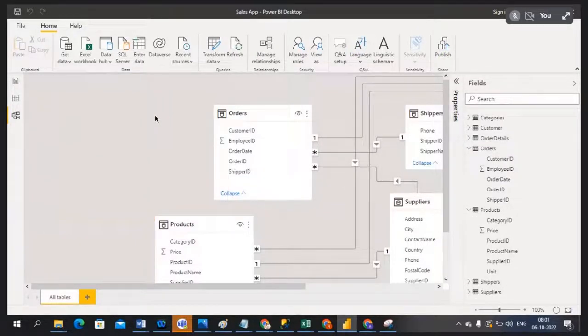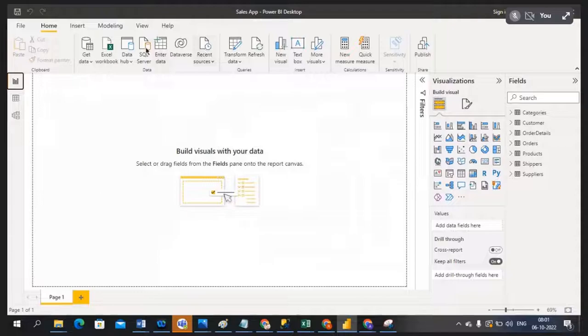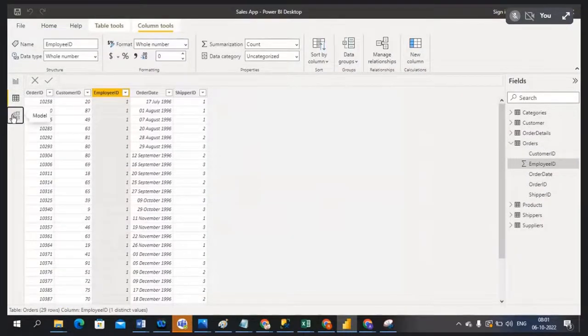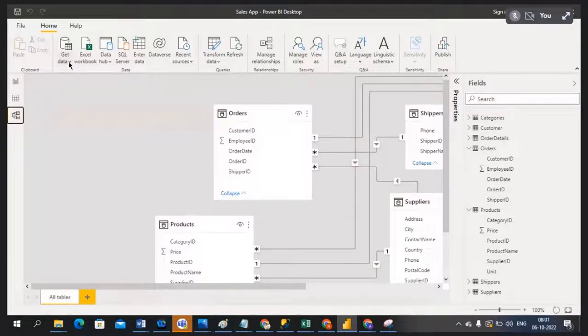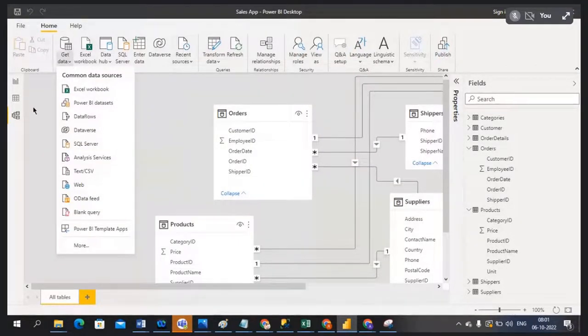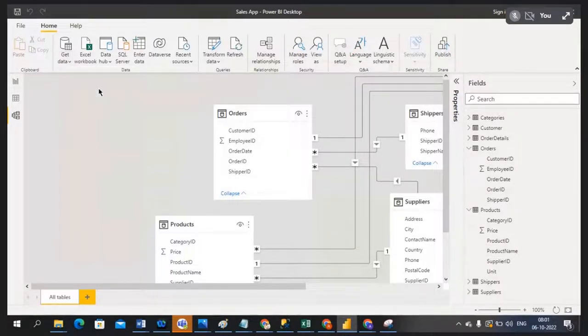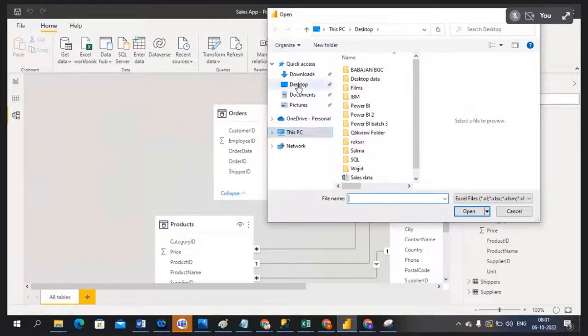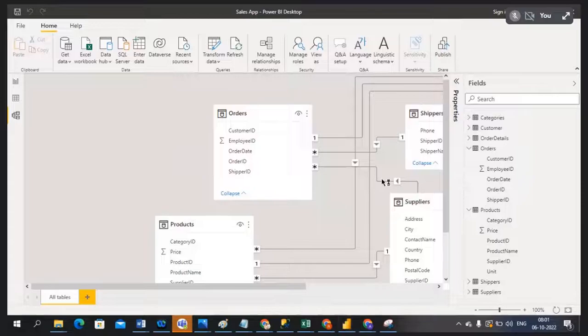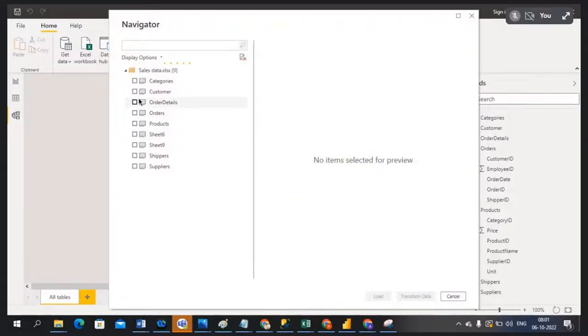Try to take the table again. Now go to the data view. You can see these menus, guys: get data, Excel workbook, data hub. These menus come in the model also, so here also you can get the data. The same options are available in a different screen. Excel workbook. My data is available on the desktop: sales data, employee table. Here is the employee table.